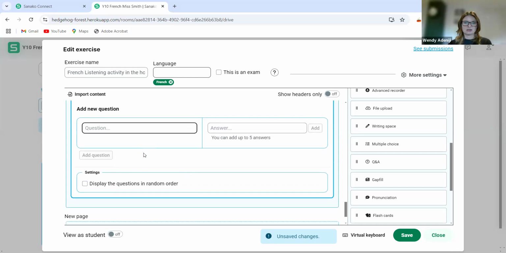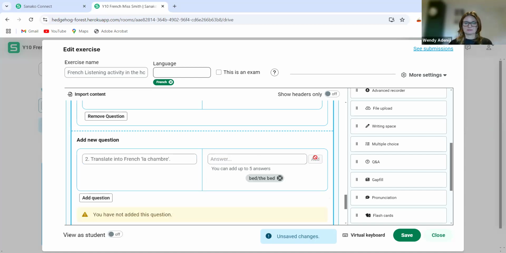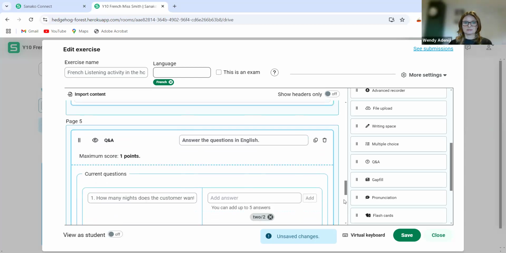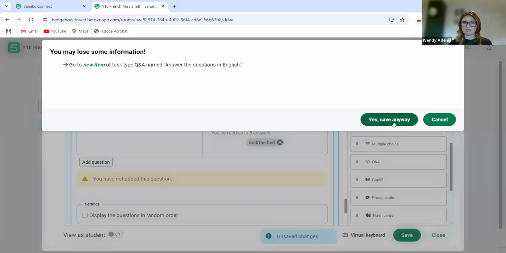So I can add another question, question 2, but I might this time write a translation, translate into French. I'm going to say la chambre. And the answer could be bed or the bed. And then we click add. So we've got our different versions here. And we're happy with that. We're going to save it.